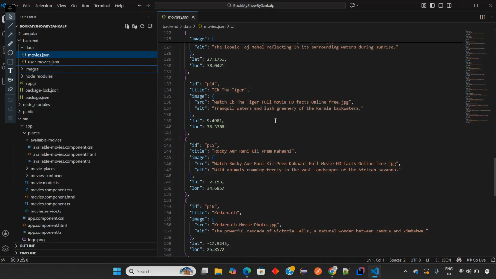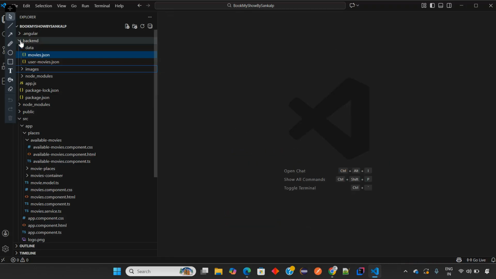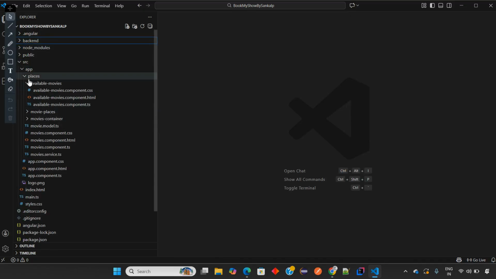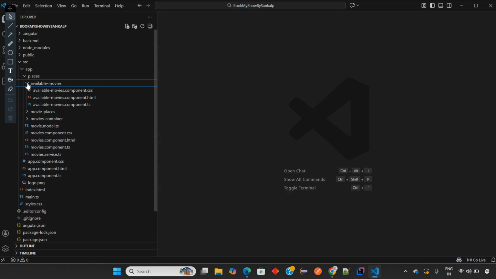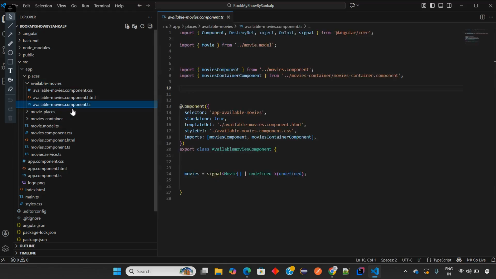We have integrated the backend code into the Angular project. This is the Angular project, guys. Here we have the root component and child components like available movies, movie places, and movies container. In today's tutorial we work on the available movies component, which is the available-movies component TS file.